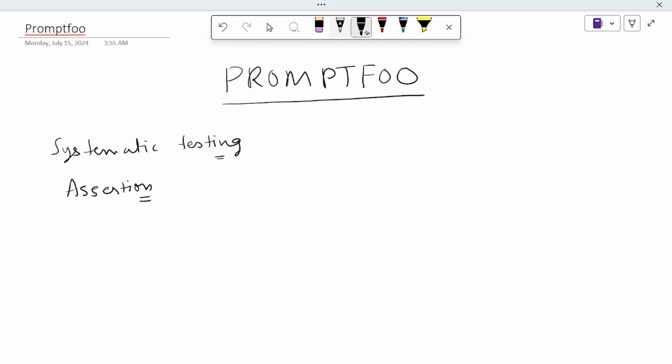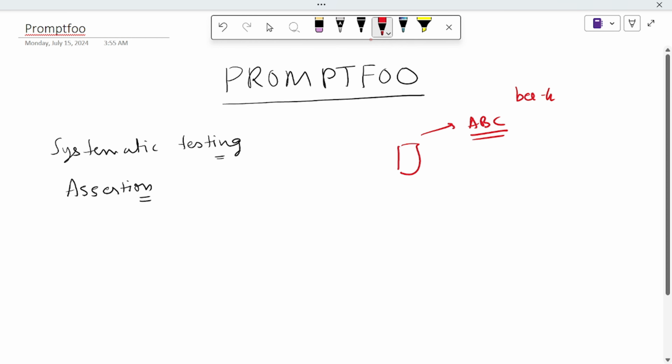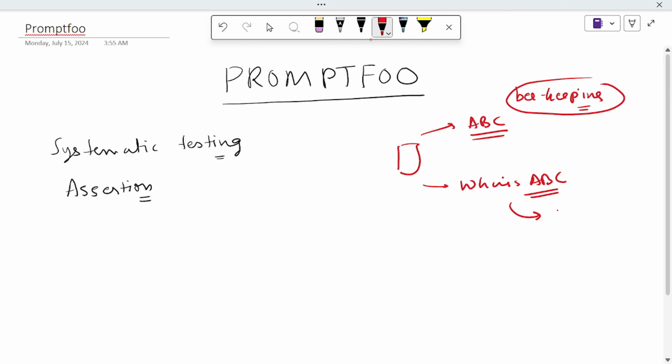Let's suppose you have developed an LLM application for a company. Let's suppose it is an ABC company, and maybe a beekeeping company. Now if someone comes to your application and asks what ABC company is, then definitely in the response this word beekeeping must be there. The response you get should contain this word. So this is one of the assertions.